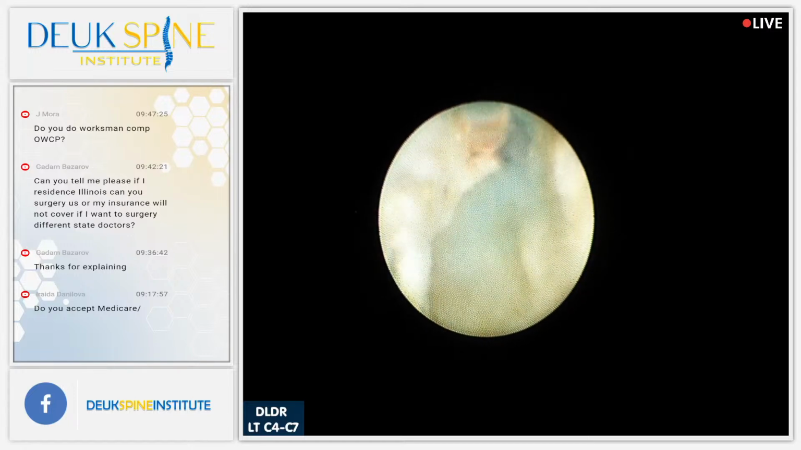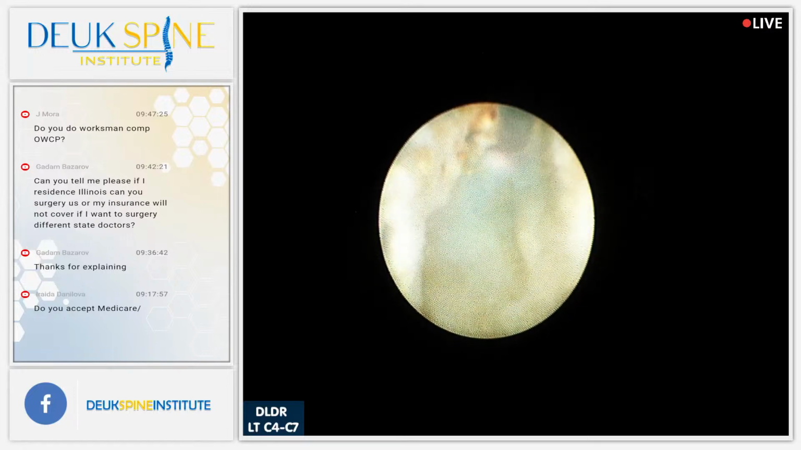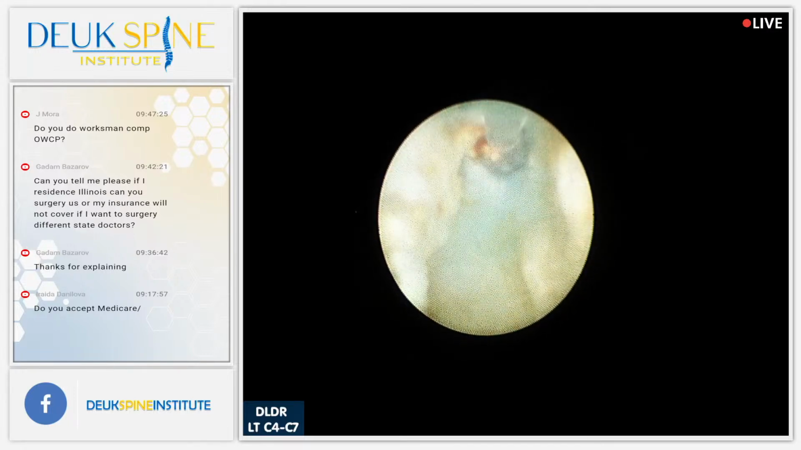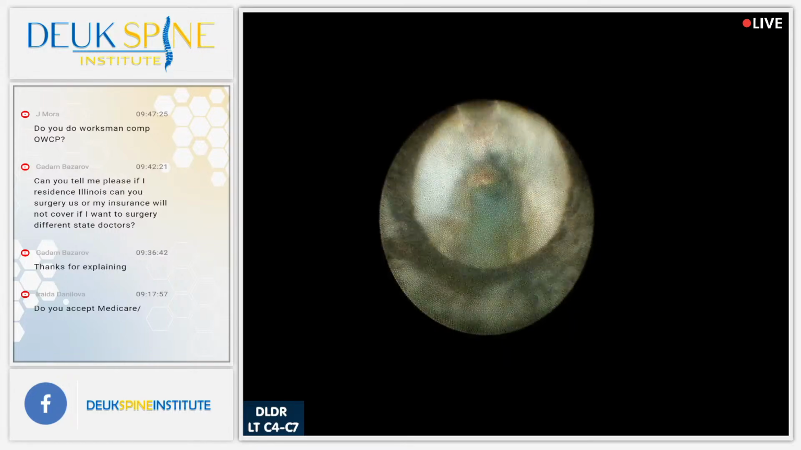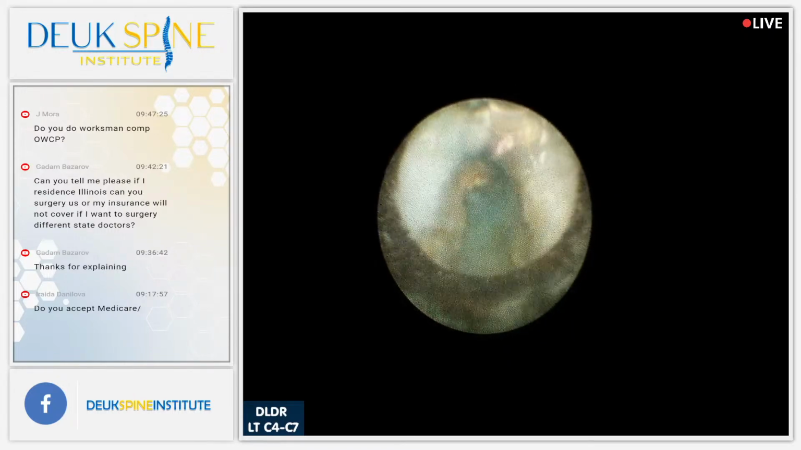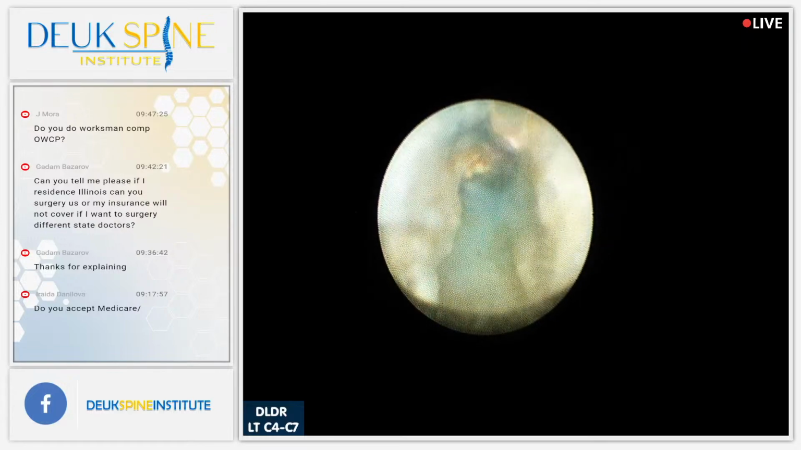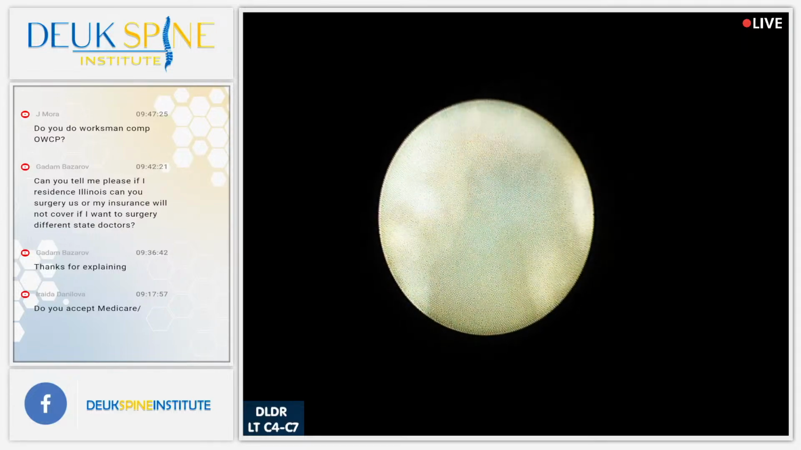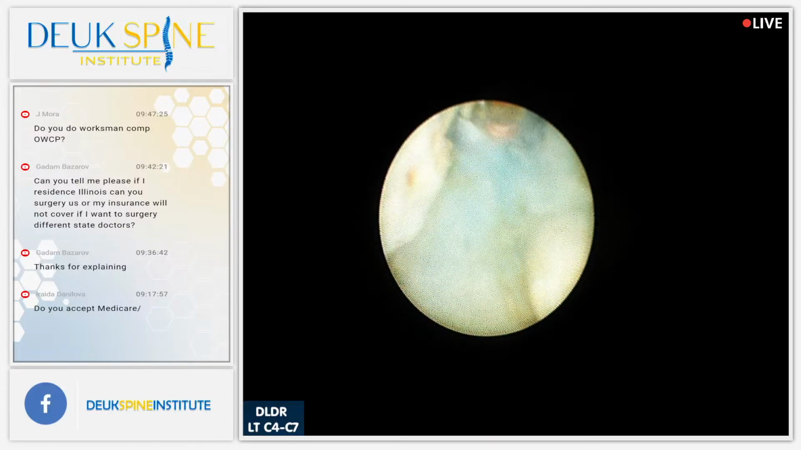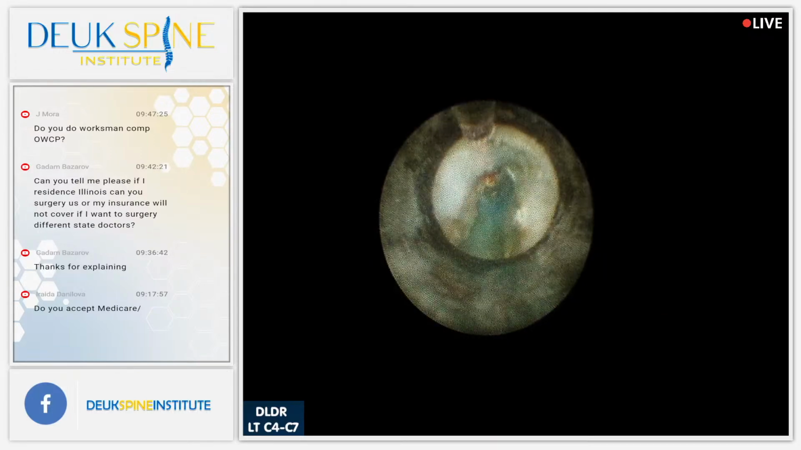That's a bone spur, by the way. In case you didn't notice, I'm taking a bone spur out. You see that white thing? I've been working on it for a while. That's a bone spur out of the foramen on the right side. That's pinching on her nerve. The nerve root is literally just below that. You guys see the nerve root right down here? That's the nerve root, and there's the bone spur.